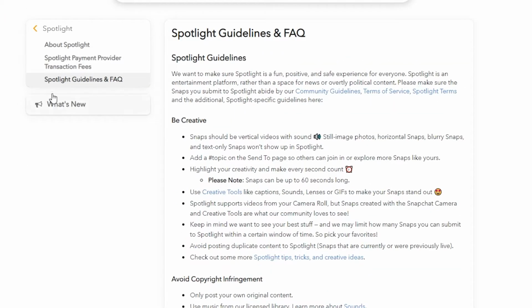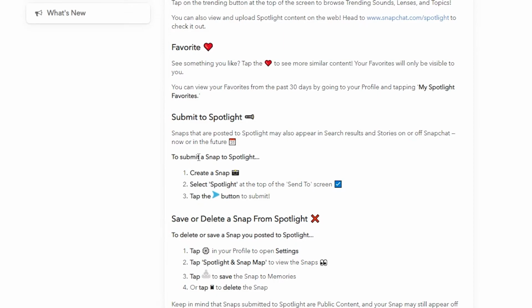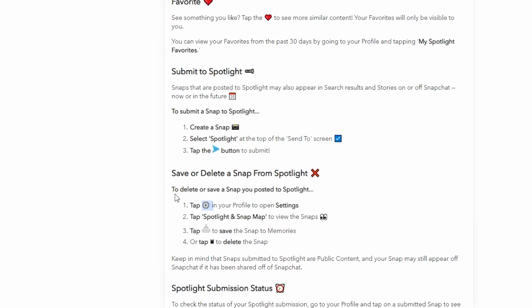If I go over to the About section of Spotlight, over here we can see how to submit a snap to Spotlight. Basically, we create a snap, select Spotlight at the top of the Send To screen, and then tap the arrow button that Snapchat has, and it will be submitted. You can either save or delete a snap from Spotlight. To do so, just tap the settings icon in your profile to open settings, then tap Spotlight and Snap Map to view the snaps. Tap the download button to save the snap to memories, or tap the trash icon to delete the snap.